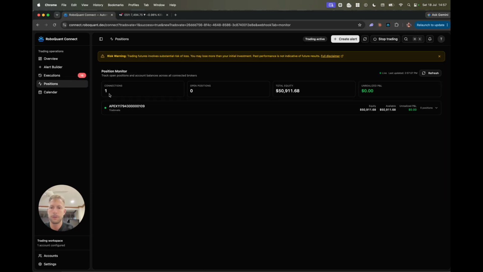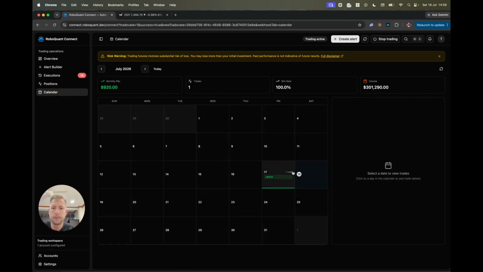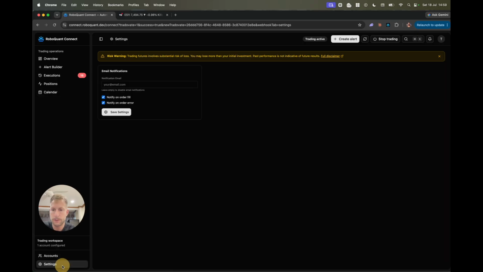Then here on the positions, you will simply see any open positions. Obviously now I'm not in a trade, but if there's an open trade, you can monitor it here. And then here we have the P&L calendar where you see how much you made or lost on each day. There's one more thing that's very helpful. When you go here to settings, you can put in your email and you can subscribe to alerts. So every time an order gets filled, or you can also get a notification if there's any errors, as you want. That's very, very helpful.